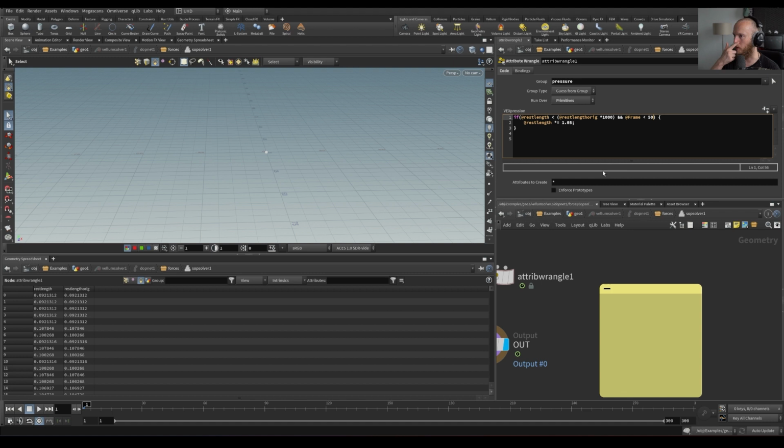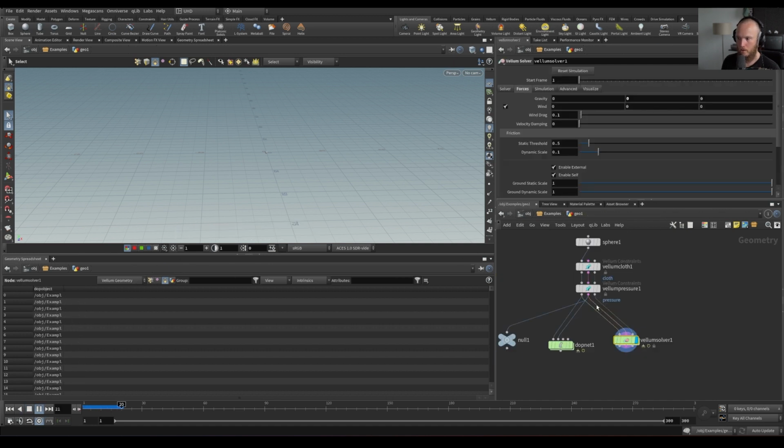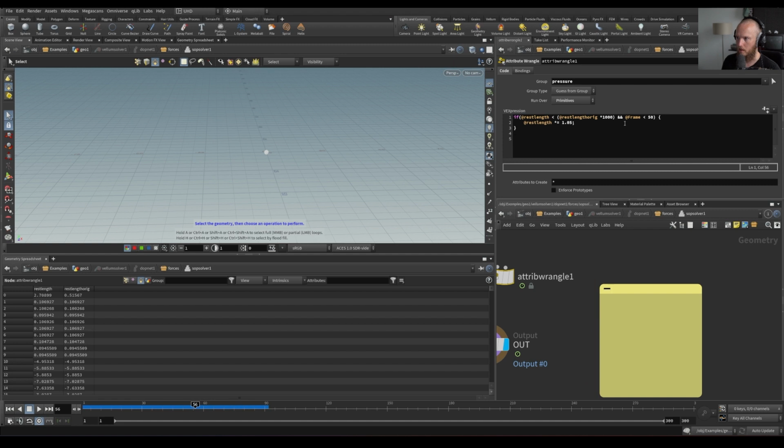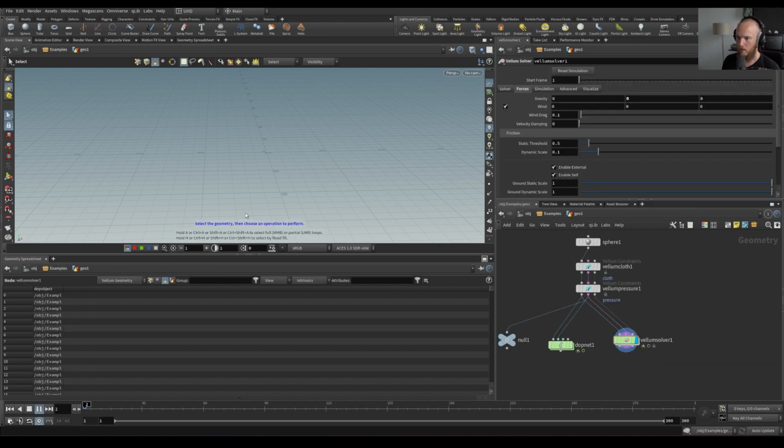So now it's going to check if the rest length origin is below 1000 and the frame is below 50. So now we're going to say either needs to be true. So it's going to increase and it's going to stop at frame 50. Or let's say we had this at like frame 5000. So it's going to essentially say both need to be true.